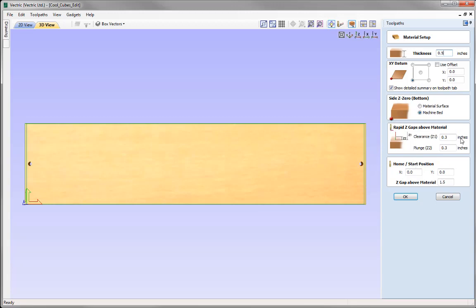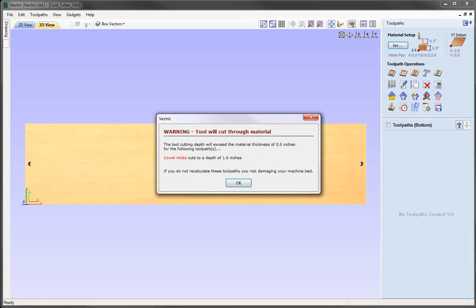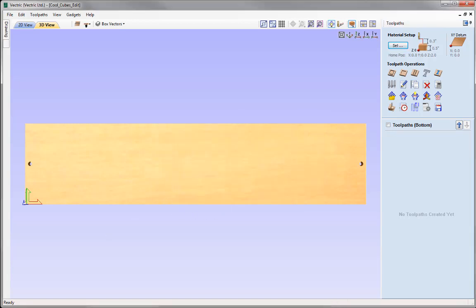This way it ensures that the Z is always referenced from the same face of your material. And again, check over the rapid Z gaps above the material, home and start position, the Z gap above the material. So from the top of the surface of the material, we're going to have a Z gap above of 1.5. So we could go ahead and press OK. So you can see that I have the warning. Again, it's about the dowel holes. I'm happy to go through the entire thickness of my material as I intended to. So I'm just going to go and press OK there.